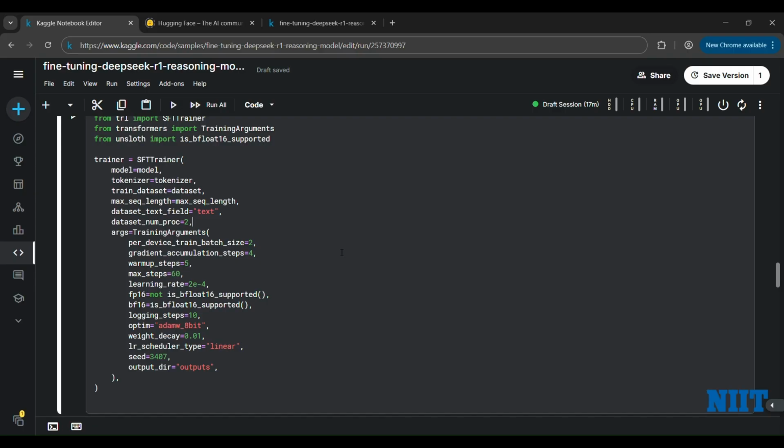Then FP16 equal to not is BFloat16 supported. So this just uses half precision to speed up the training and save the memory if your hardware supports it. Then logging steps equal to 10. It just prints the training progress and stats every 10 steps. That's it, nothing much. Then optim is AdamW underscore 8-bit. So this is the optimizer that is running in 8-bit precision for added memory and speed efficiency.